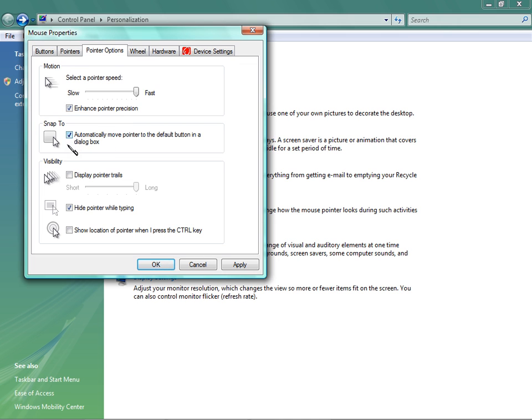Auto, you don't want to use this. Auto move pointer to default button in a dialog box. That means like this box right here that you're looking at is called the dialog box. If this dialog box opens, your cursor will automatically go to the default button. See how this one's blue and these aren't? You don't want that as a beginner, because if you hit your mouse button, it's going to do stuff you don't want it to do. So make sure this is unchecked for now. Later on, as you get more comfortable with things, you can move that around.